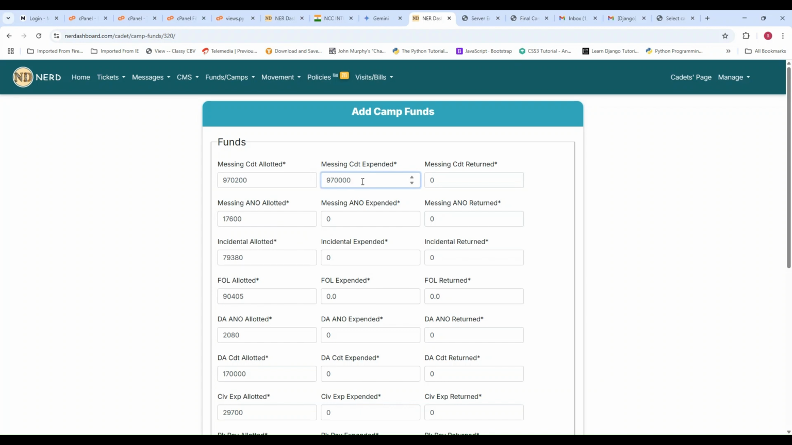The moment I press tab, it goes to the next, missing credit returned, and this is the difference between the allotted and the spent. So the moment I click here, the difference is pre-populated and it is coming automatically. We don't have to write anything over here. Then we tab again to enter the ANO missing ANO spent, and let us say it is the same amount. So there is no need to make any changes here. So that the return amount is zero.